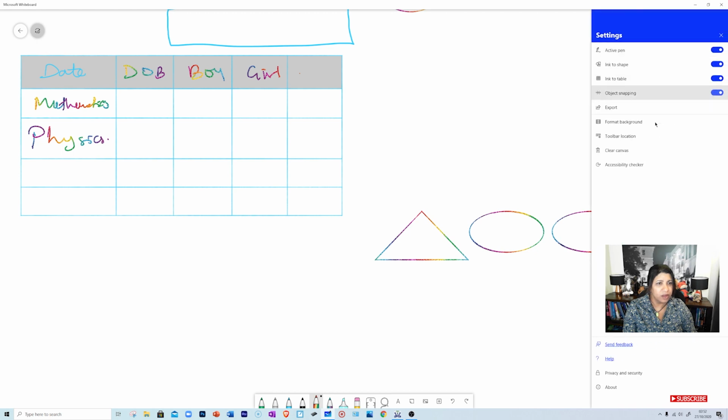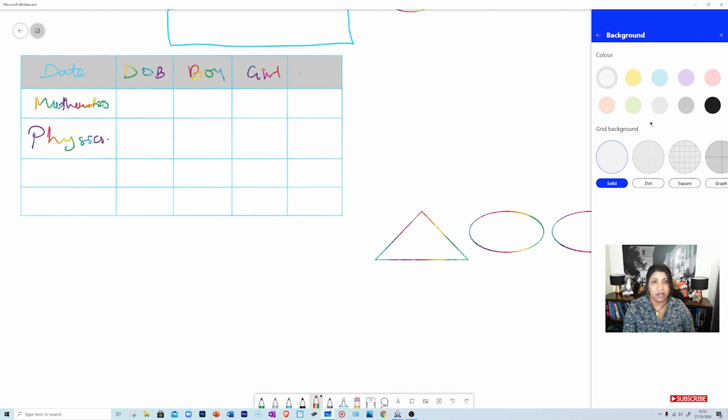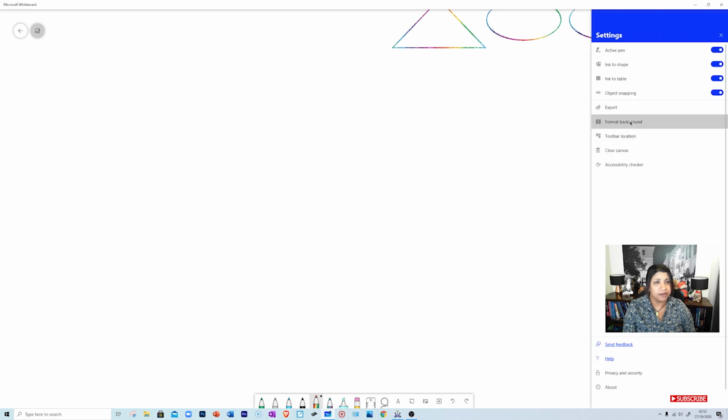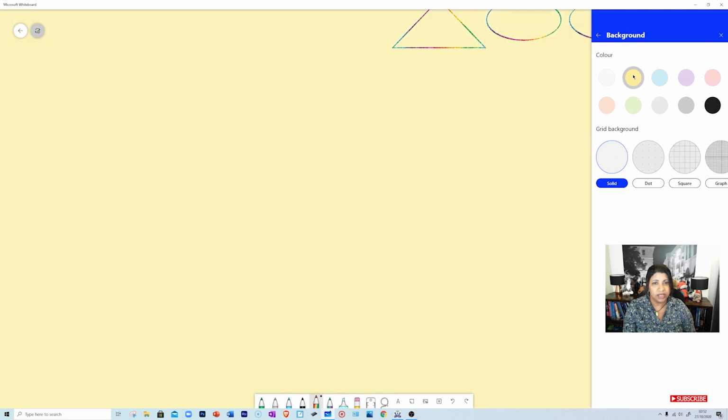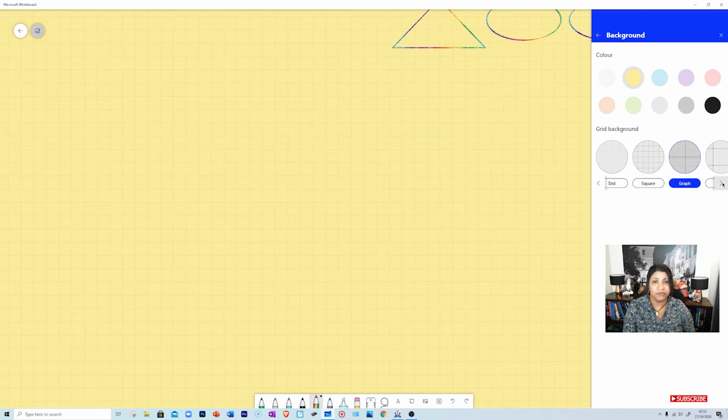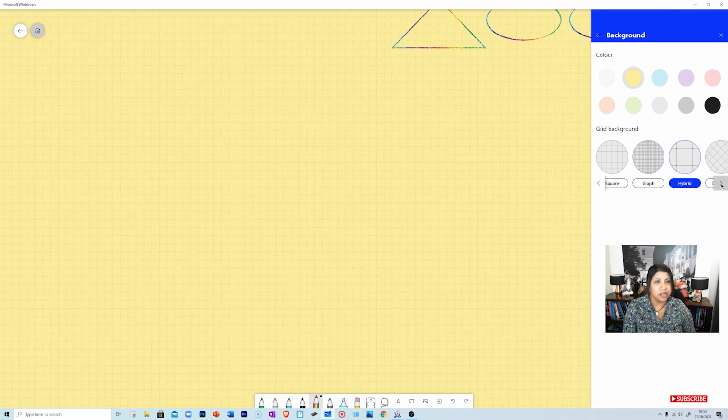And then now for the next one, which I love, because this is one of the reasons I actually use Microsoft Whiteboard, is this background. It's so good. So if you go back to background again, so format background, you can change colors to start with, if you like black, you can have that. And then you can choose your grid background. So you have the solid, which is what you get by default, or you can change it. So I'm going to make it yellow at the moment, and then you can choose any of these. So square, there's a lot. You can choose graph if you're trying to draw graphs, hybrid, and all this.